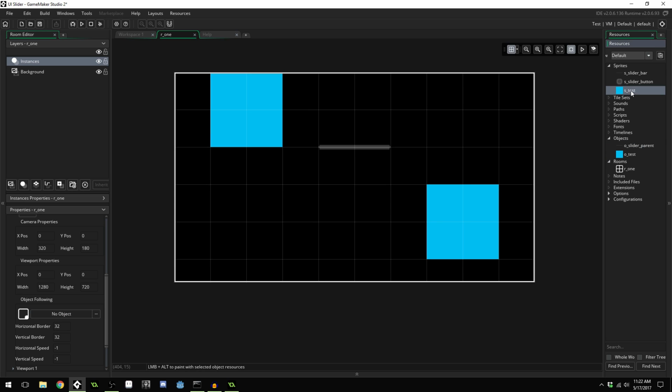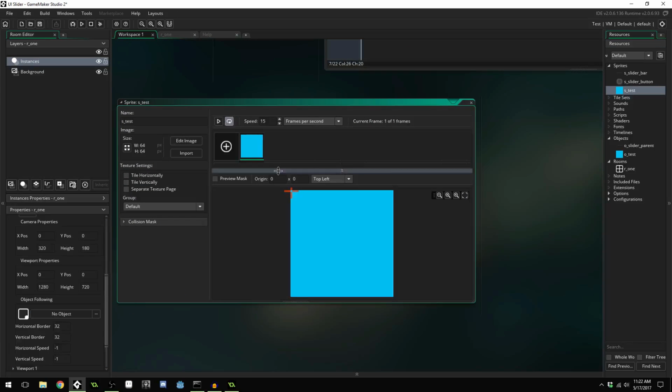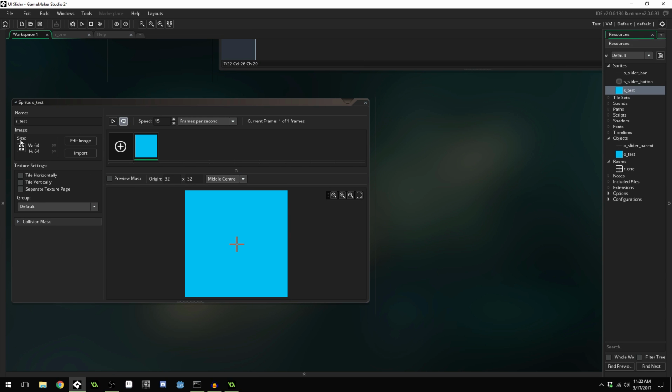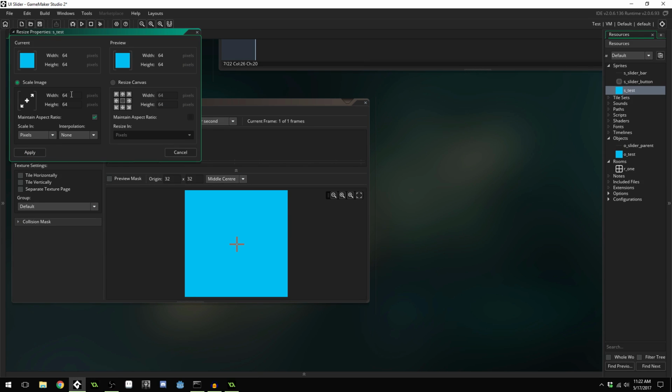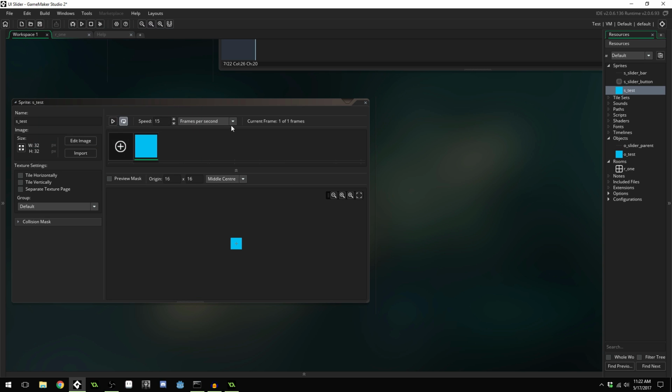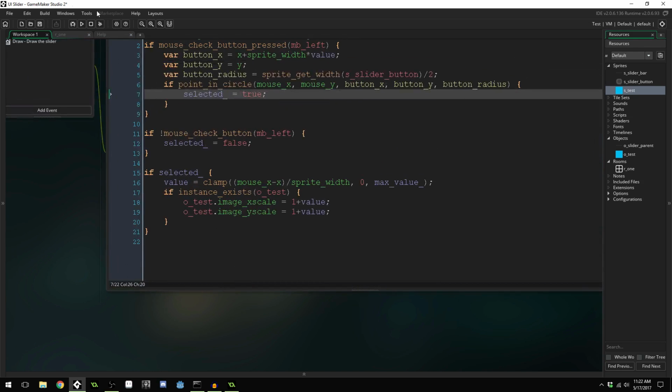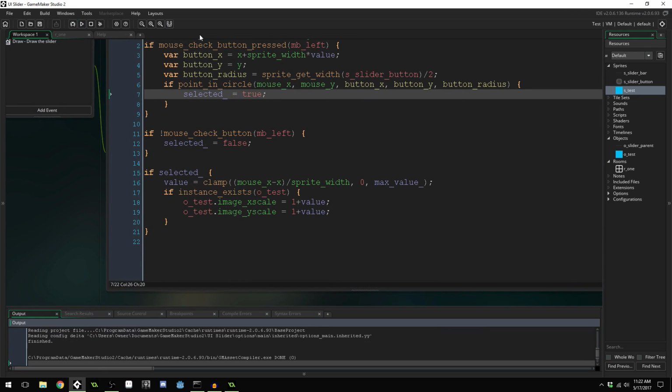I'm thinking maybe we should scale the sprite for the test object. Let's first of all center it. We'll do middle center. And then I'm going to scale it right here. We'll just set its width and height to 32 and 32. Apply. Close out of that and run the project. Hopefully we did everything right.